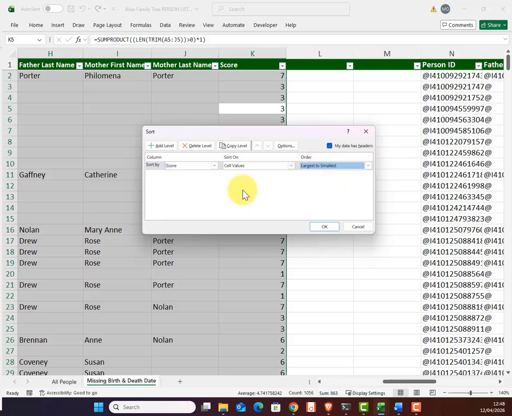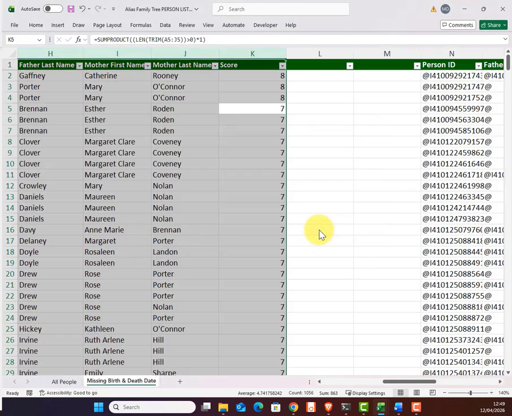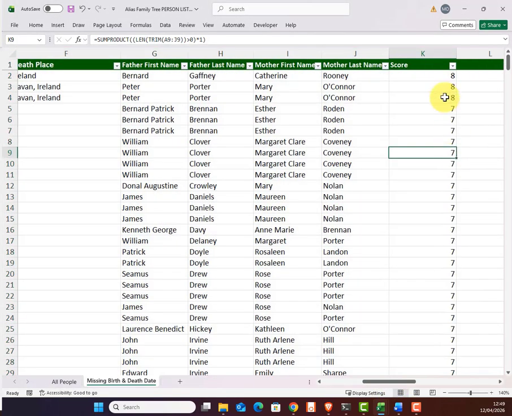And then within each score, I would like to group on the names. By grouping on the last name, I can get families together. So I'll add a level, last name, A to Z, and then for good measure, I'll also sort then on the first name. So I'll hit OK, and we can see the top score I've got is 8.